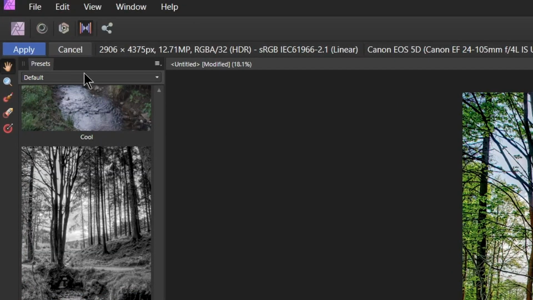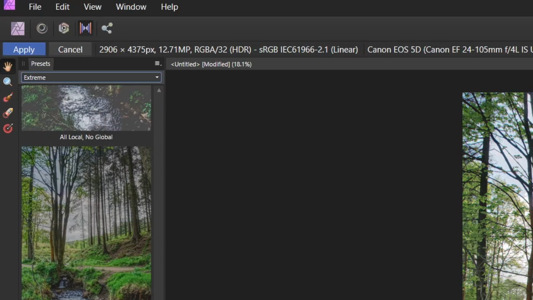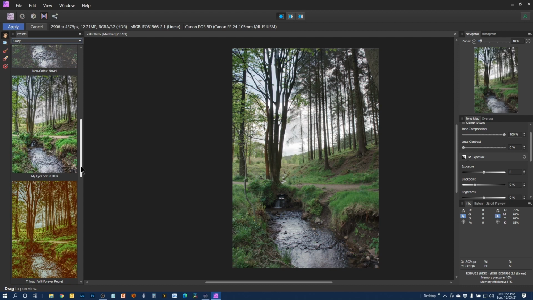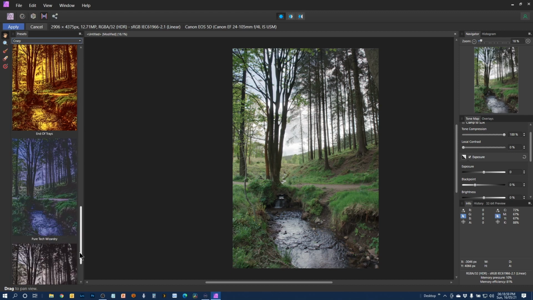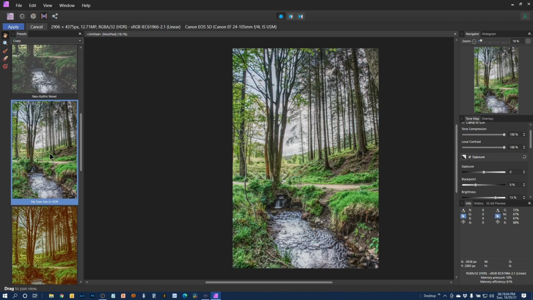There are other presets available. If we pull down here, we've got some extreme ones, which basically push everything to the limits. And next is crazy, which goes beyond the limits. To be honest, I don't think there's anything in there that I'm ever likely to use. The only one I would get anything like would be the My Eyes See in HDR one, which is okay if you like that surreal look.